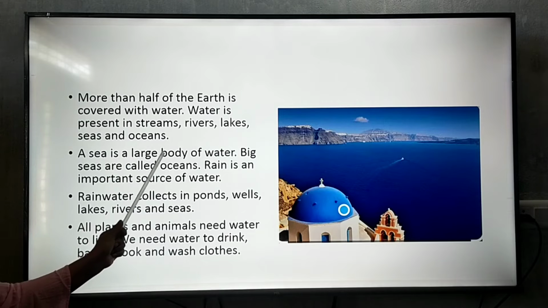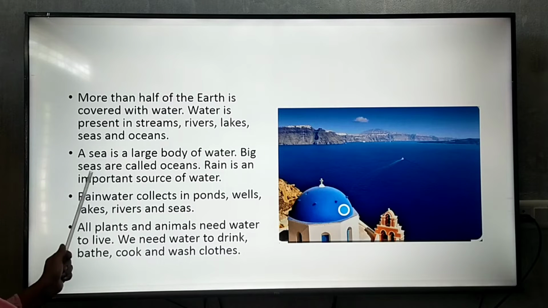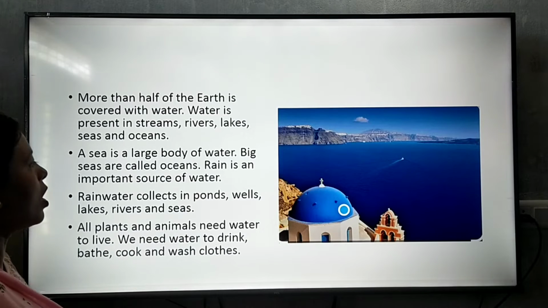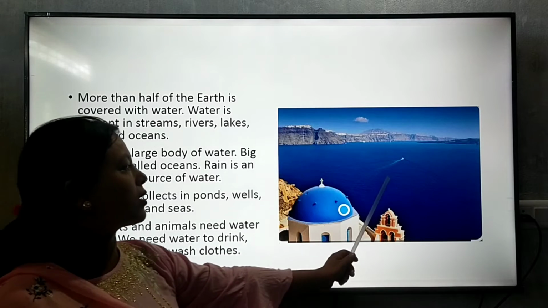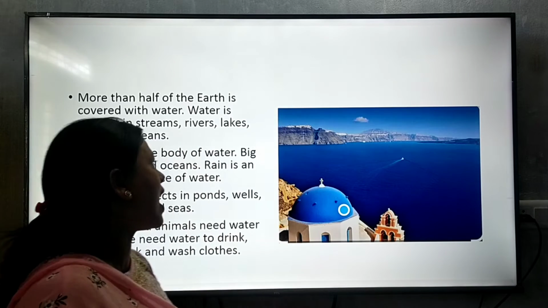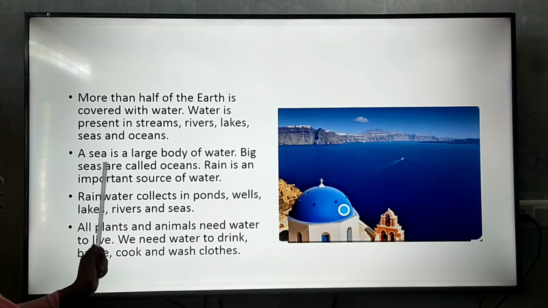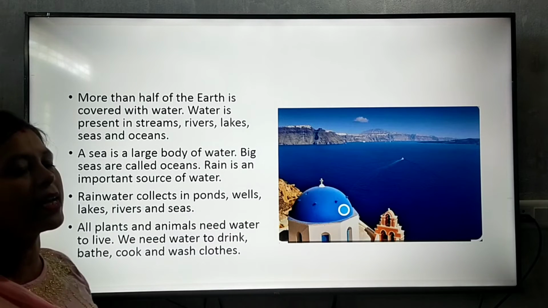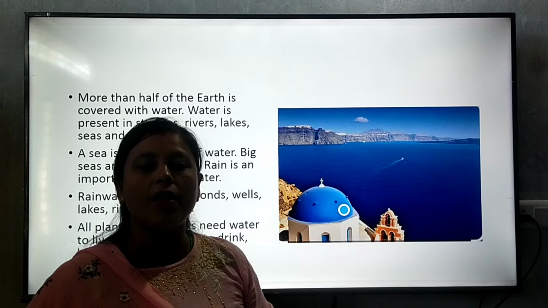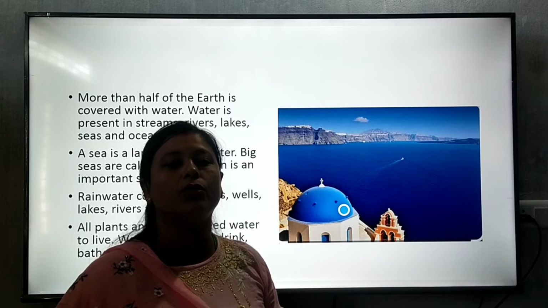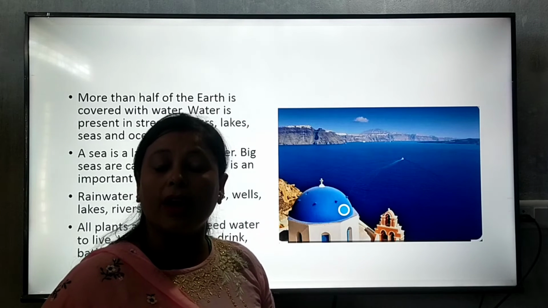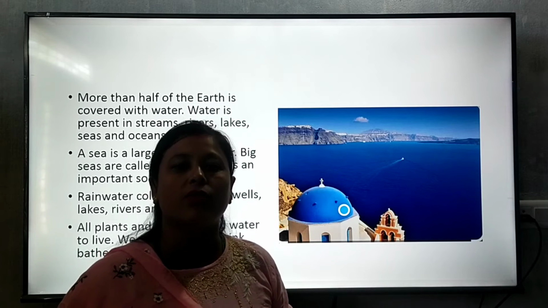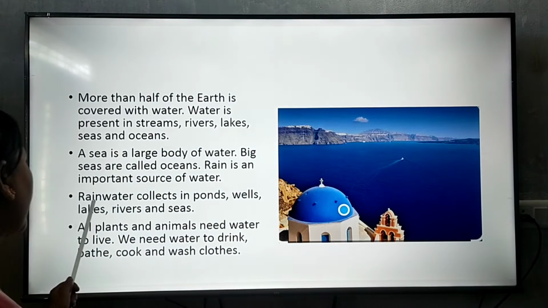A sea is a large body of water. Big seas are called oceans. Rain is an important source of water, as we have already read in science also. Rain is the main source of water.